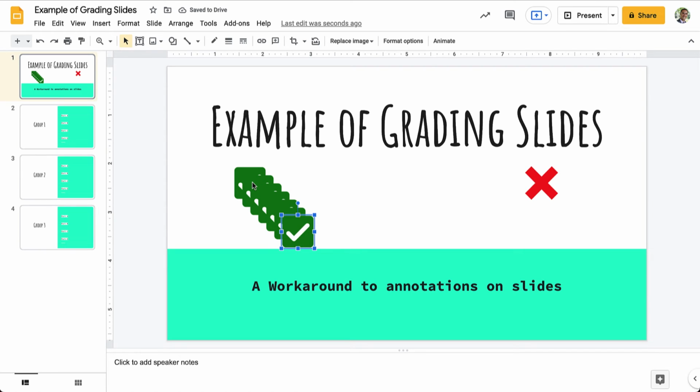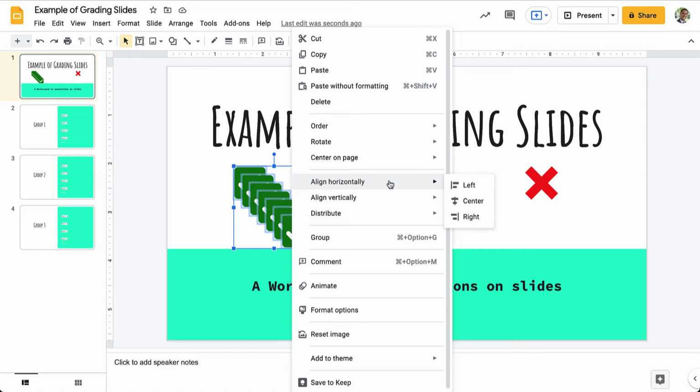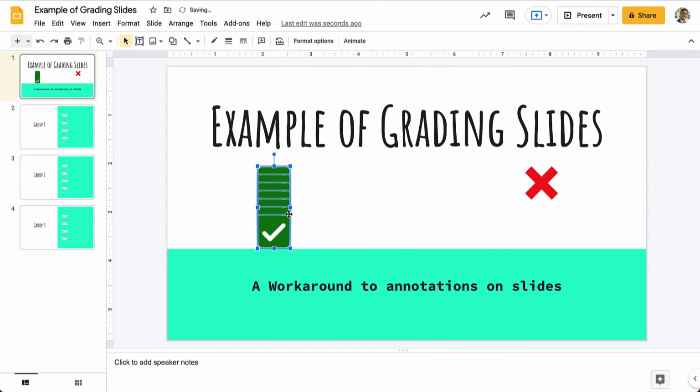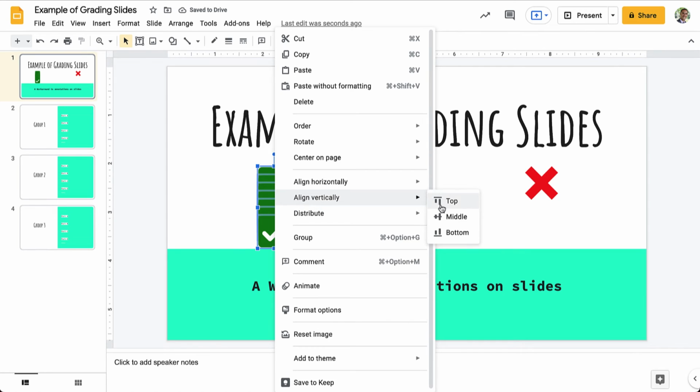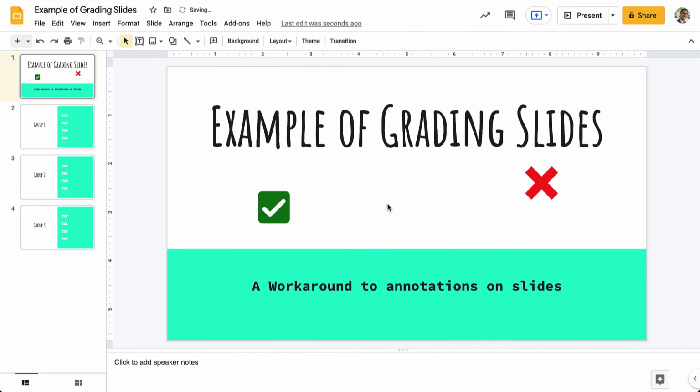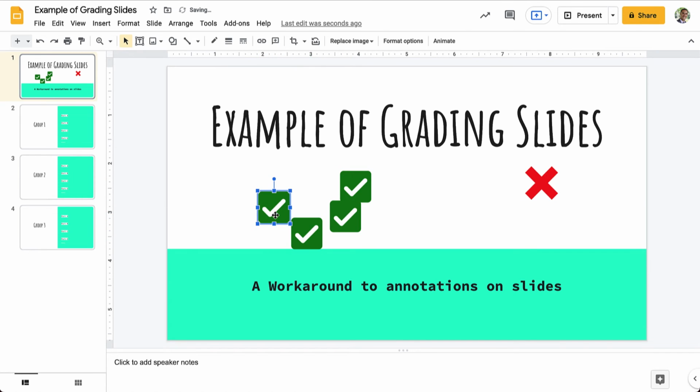I can do this as many times as I'd like, and I think for now that's going to be enough. So next I'm going to click and drag to highlight all of these different images, and I'm going to right click, align horizontally in the center, and then I'm going to right click again, align vertically in the middle. So what this has done is stacked all of those identical images on top of each other, so it looks like one image, but if we drag, we can see that there's actually copies stacked on top of one another. I'm going to hit the undo button just to stack those back up.